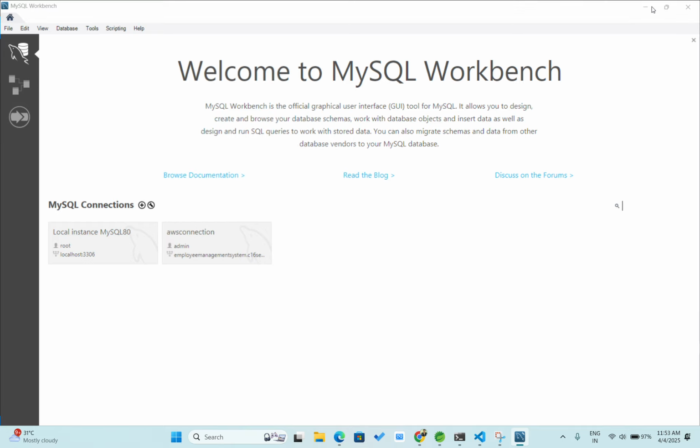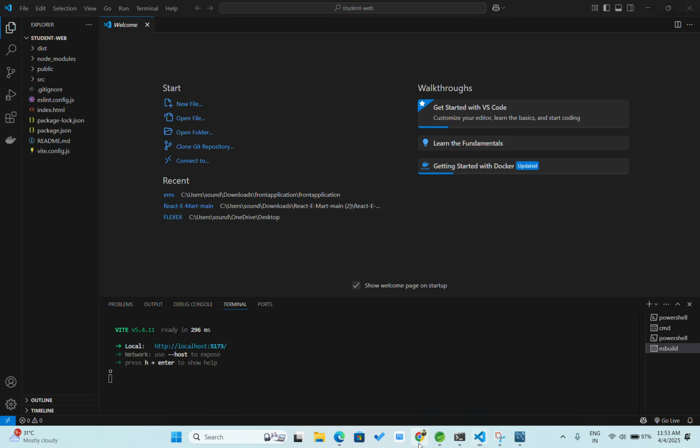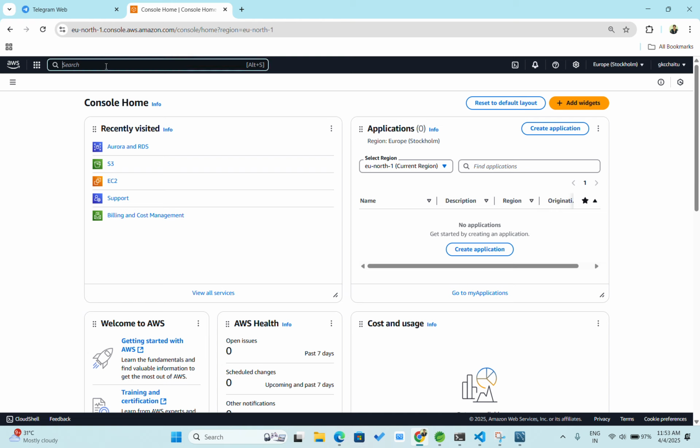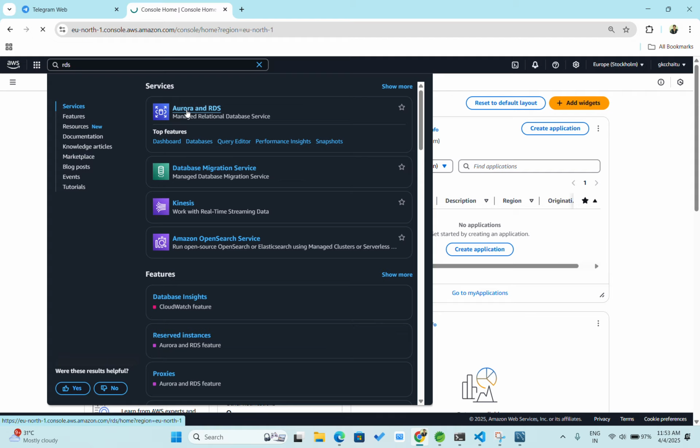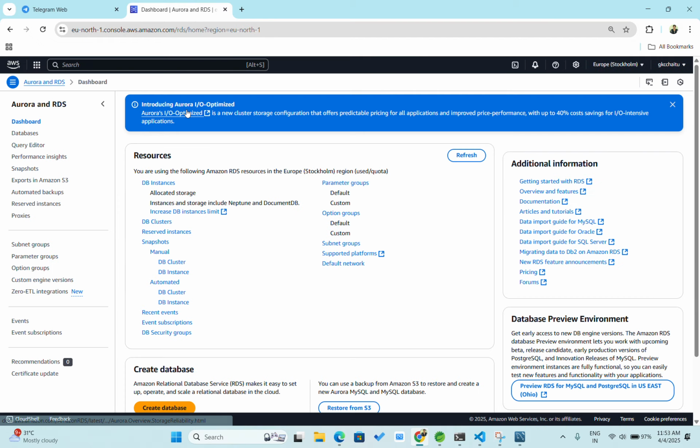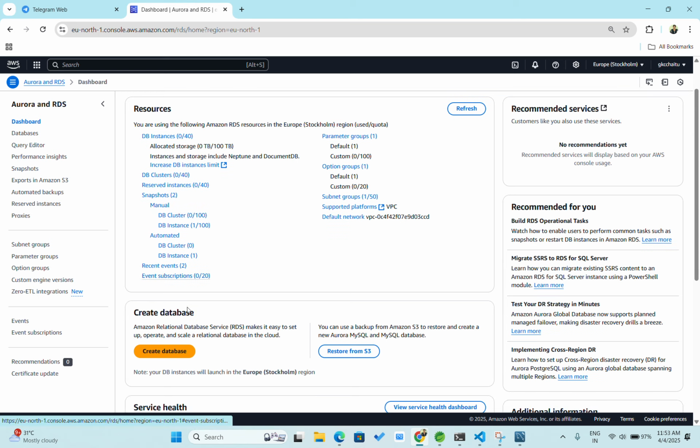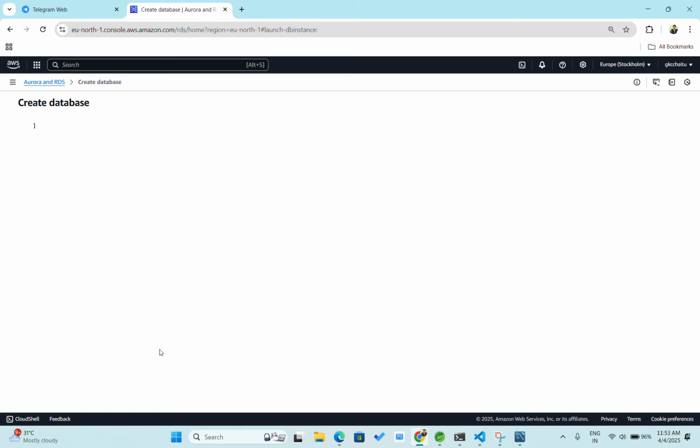Right, firstly in our AWS we have a service called RDS. Let us create our database in our RDS service. For that, go to your search bar and type RDS. Go to your RDS, scroll down, you have an option called create database. Click on create database.